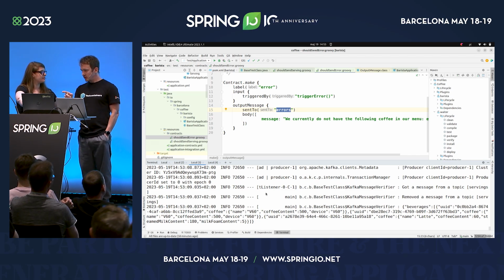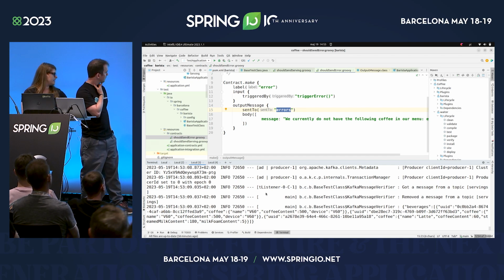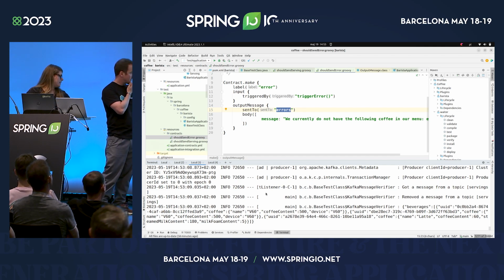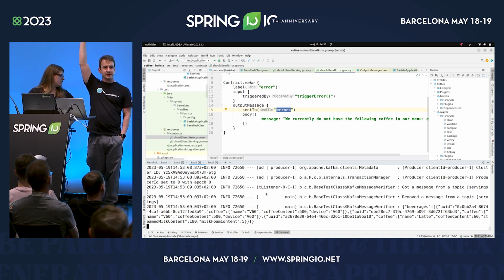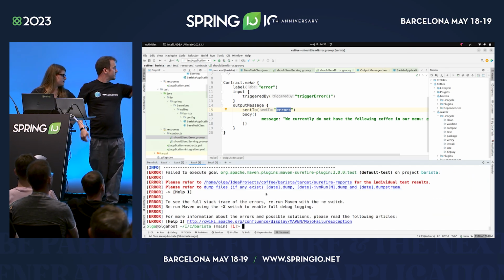Something is happening. Can you see there is a message being sent? Do you think it will work? No. Who thinks it will work? Then we're waiting. Who thinks it will not work?